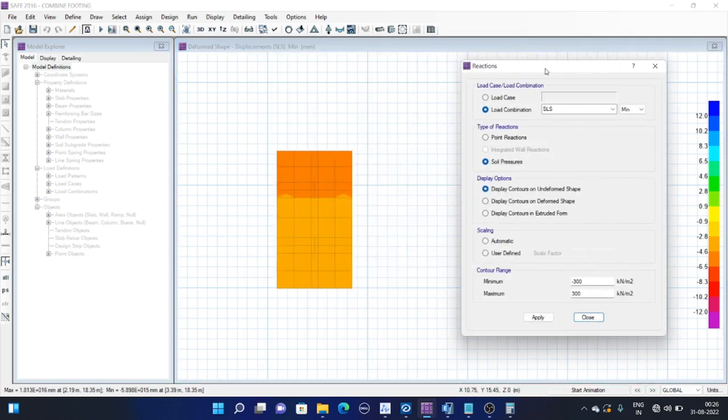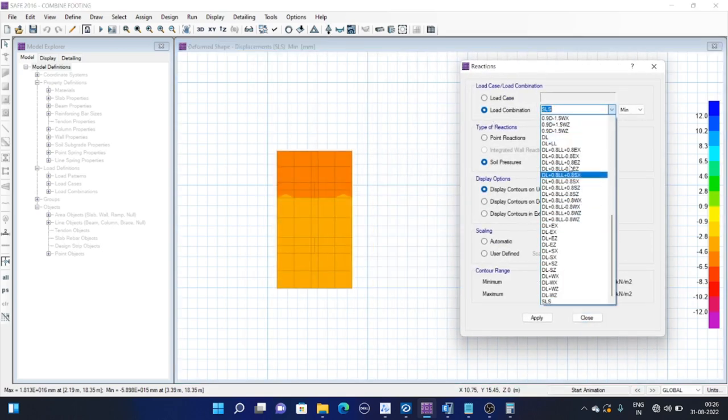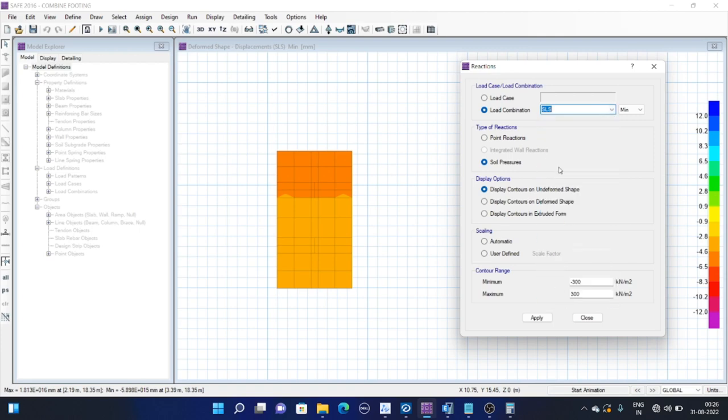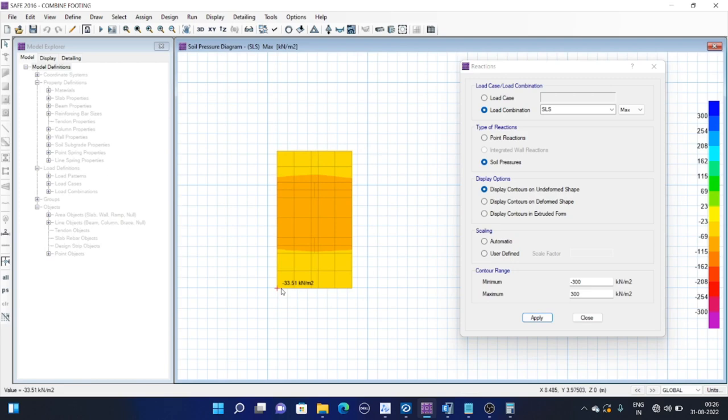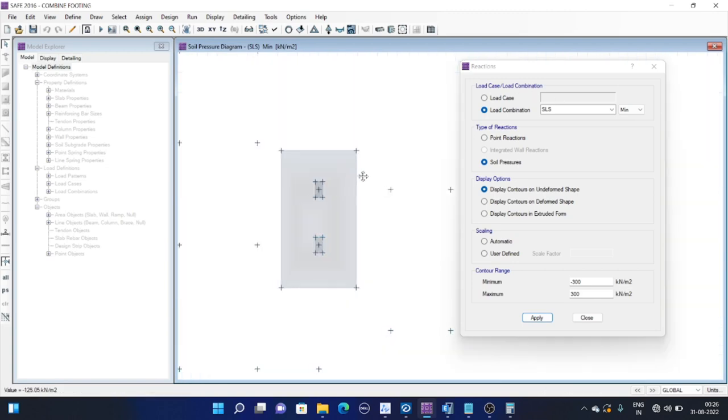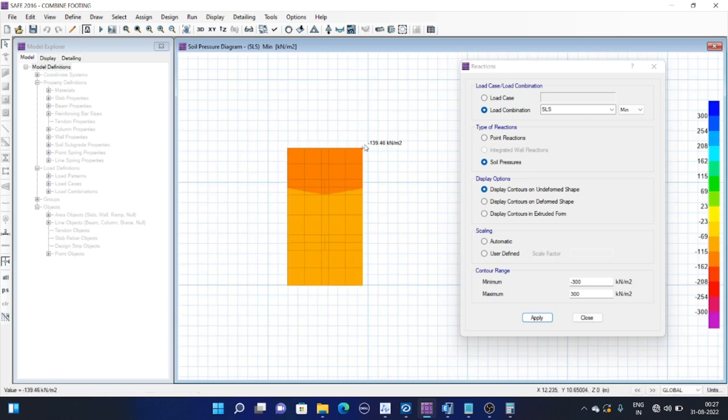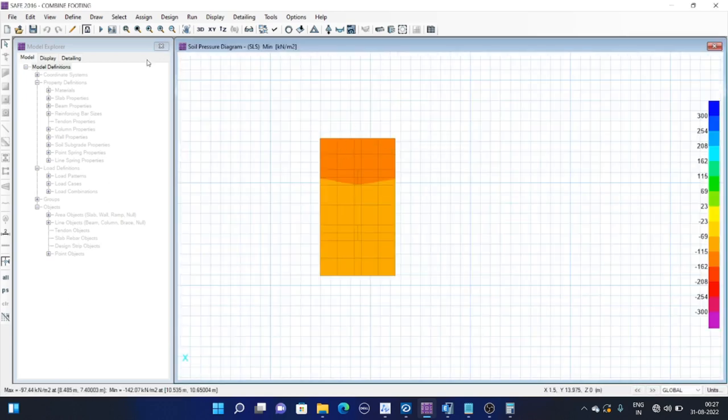The next is for SBC also, for soil pressure. So select the SLS first maximum. And then minimum also. As you can see, this is also safe for soil pressure. And one point is, if you see the values are much lesser than the 300 value. Our SBC is 300. You can reduce the size of this footing to match or optimize the size of footing to match our SBC. Let's change the size.